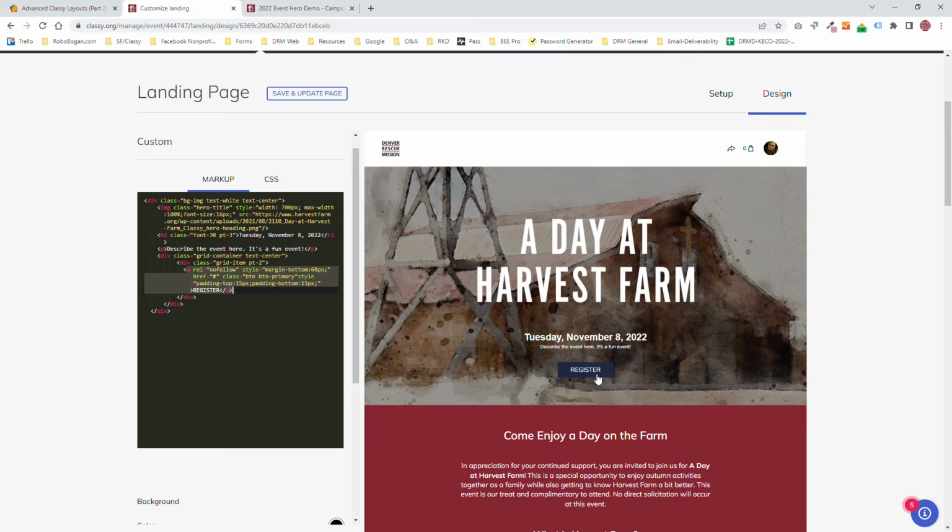Now, notice, if you will, that the href is still a hashtag. That hashtag will basically make it reload the page every time you click it. So then this is not going to actually get us to our event registration. We need to go ahead and modify that.